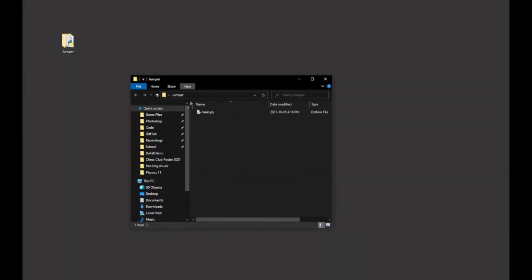Okay, so I'm not actually going to do it in this folder. First I'm going to revert what I did there. I've created my own folder. It's called Jumper, and in here we'll be creating our code.